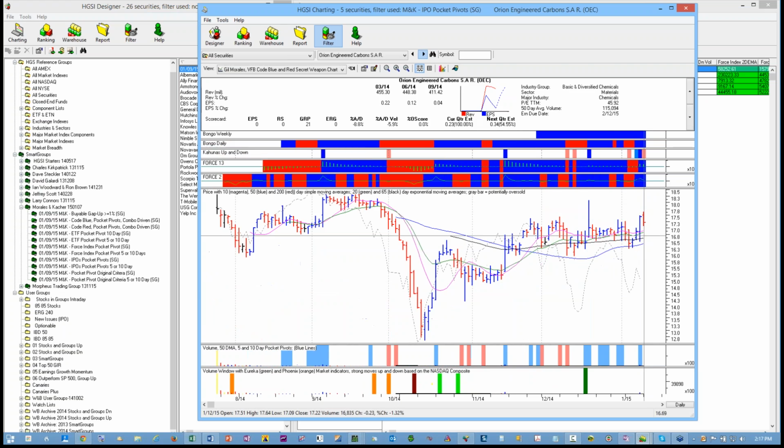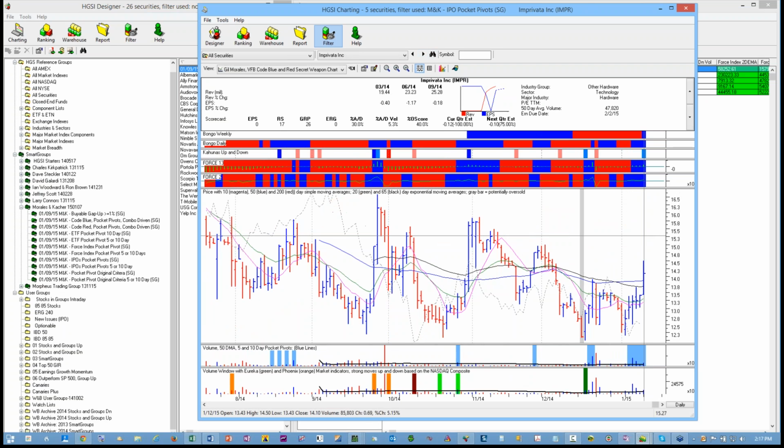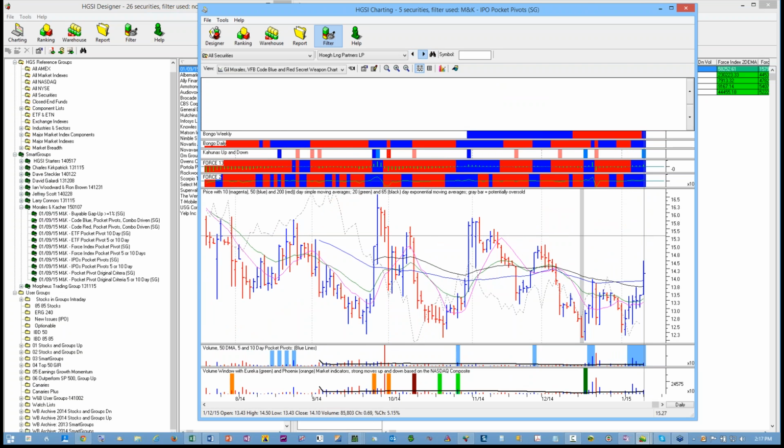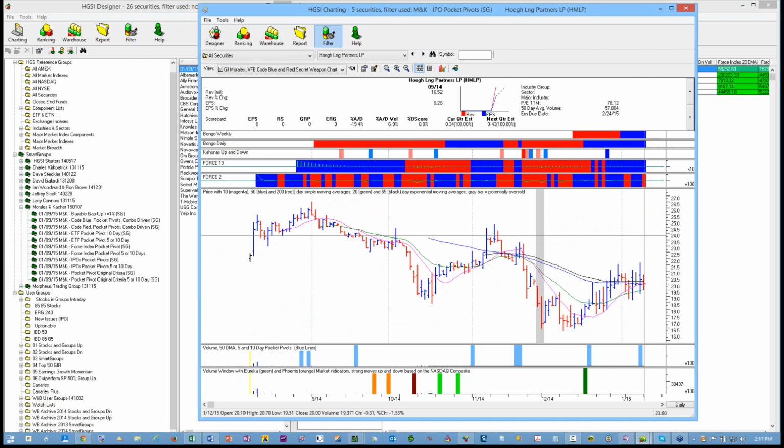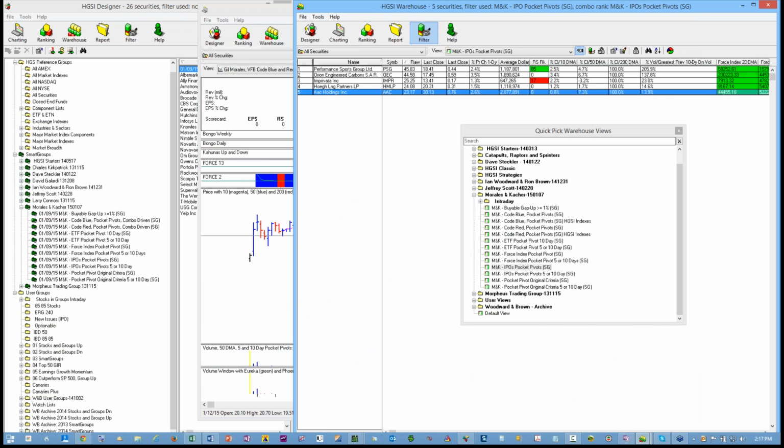Anyway, this will help you find pocket pivots. Now, you're going to find a lot of junky looking stocks in here too. But there are some winners. When GoPro was on the move, it was coming up in the IPO pocket pivots.